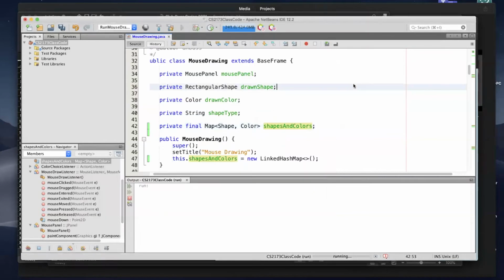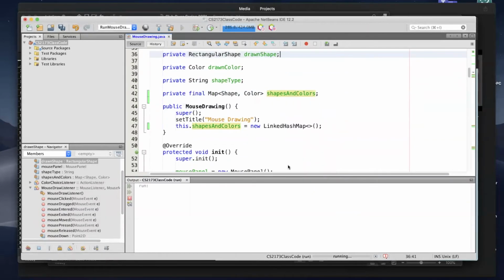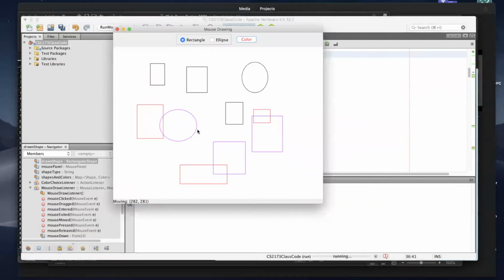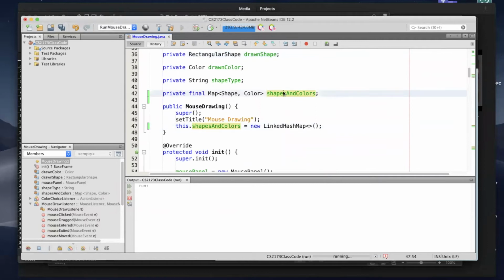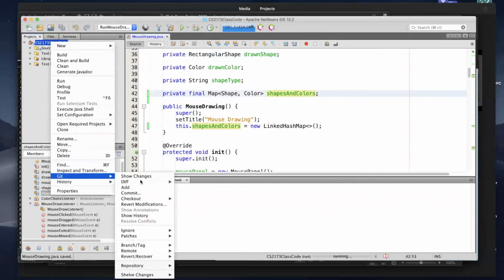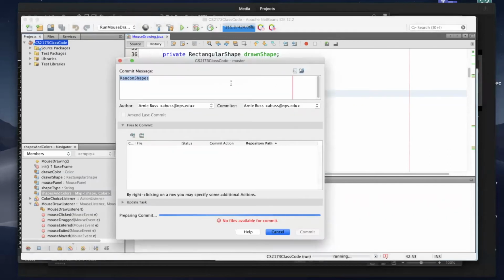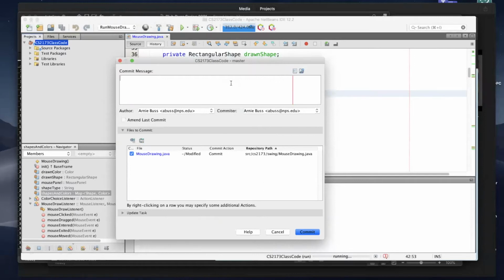And if you think about it, what would it take to clear all of these shapes that I've drawn? It would simply mean to invoke clear. There's actually a clear method in maps, and that just empties out the map. And once the map is empty, there's nothing to draw. Okay, so as I've said, since I've added some functionality, I'm going to commit it. Why? Because I don't want to lose anything.